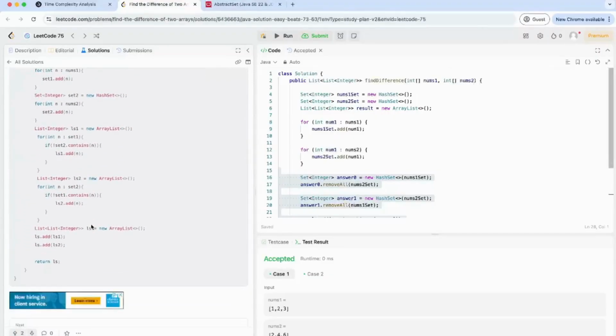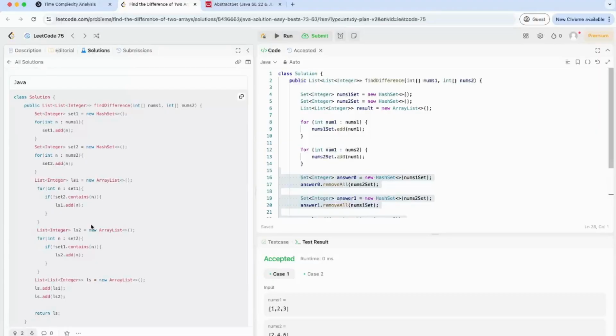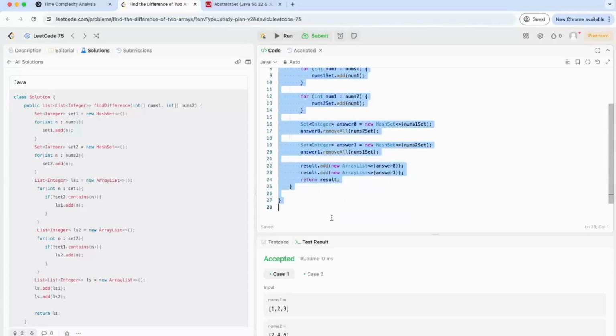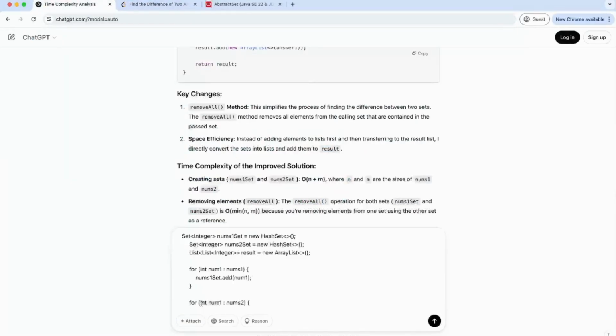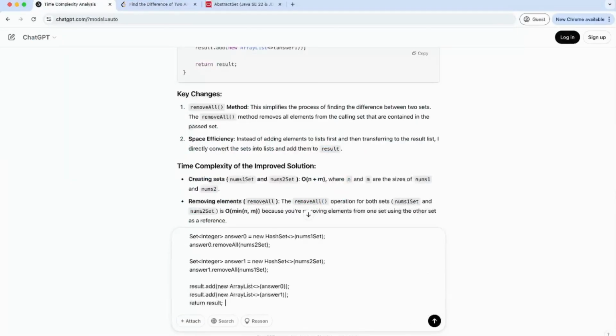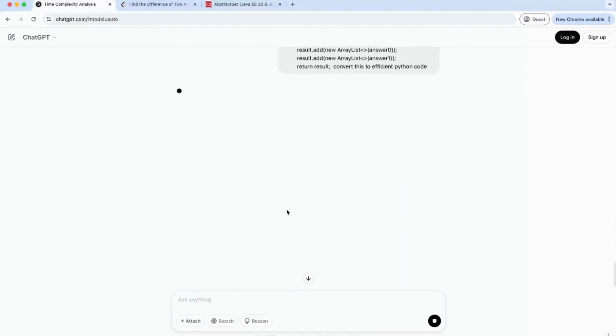Okay. What? This is exactly what we did. Wow. Well, sometimes it can be that this is the best you can do in Java. Maybe if you write it in a different language, let's see how this can be better. Just let's explore that. Convert this to efficient Python code, maybe. Let's see.